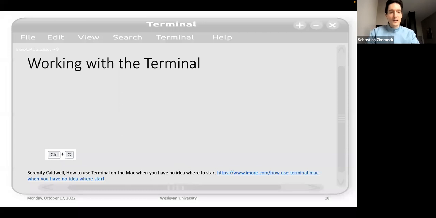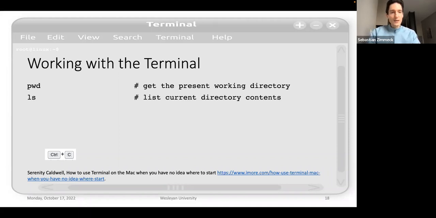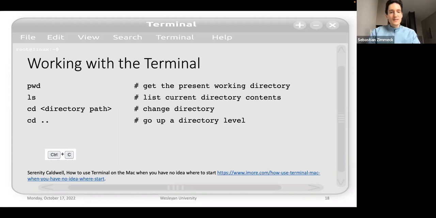Now, let's talk a little bit about working with the terminal. Let's talk about some basic commands. We have already seen the clear command. If you wanted to clear your terminal of previous commands that you have used, you can use that. And here are some more. pwd gets the present working directory. ls lists the current directory contents. cd allows you to change into a directory. cd .. goes up a directory level.